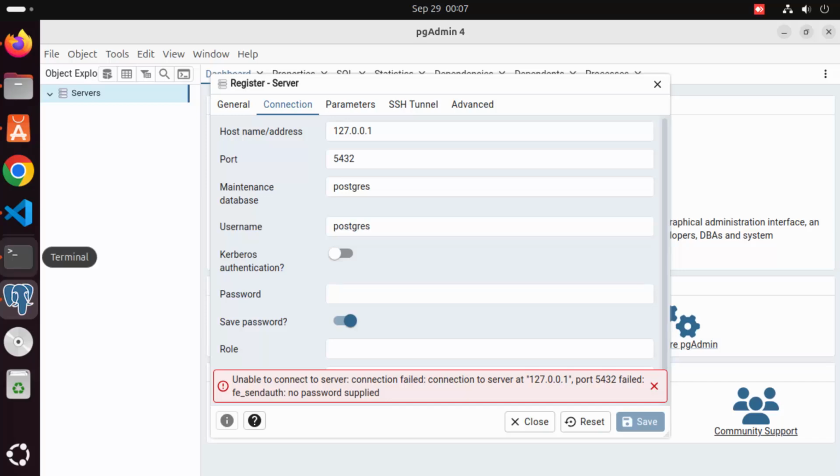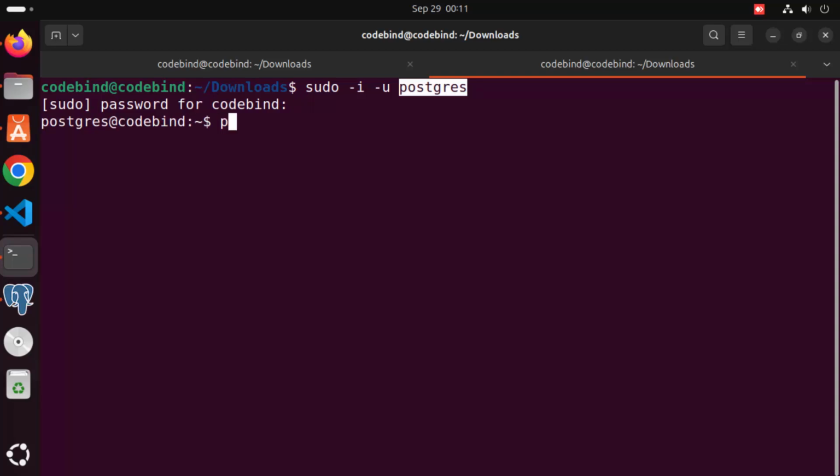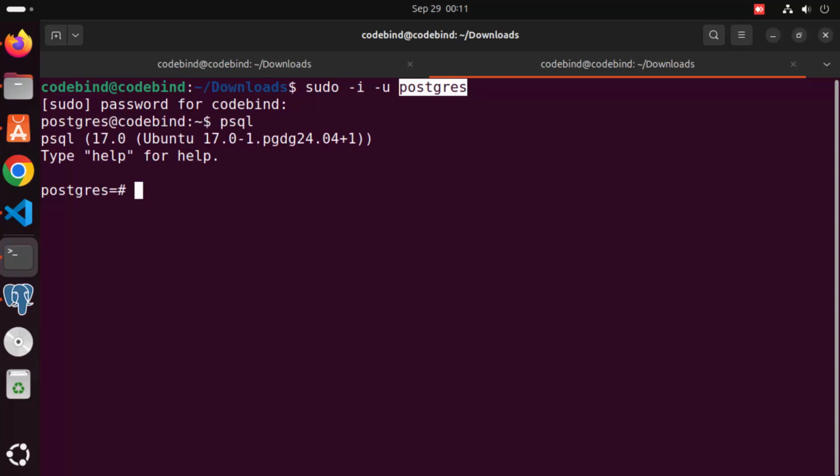I'm going to go to my terminal. Let me open a new terminal here. First of all, I'm going to switch to the postgres user using this command, which is sudo -i -u postgres, and then provide your Ubuntu password, which you use to log into your Ubuntu operating system, and then give the psql command. Once you are inside your psql prompt, you can give this command, which is \password, and then the user for which you want to give the password.